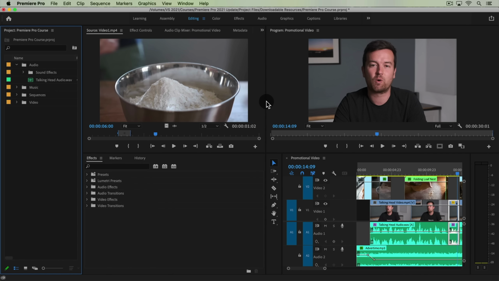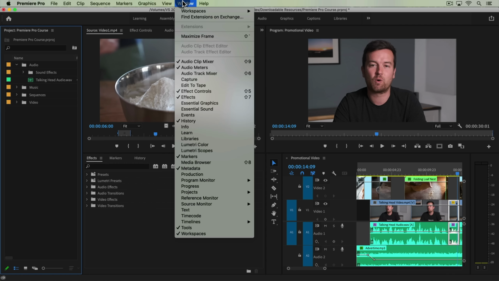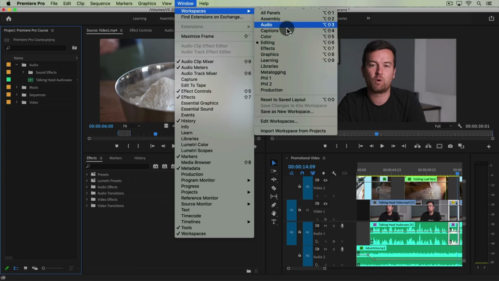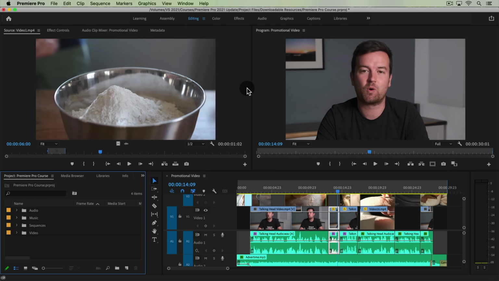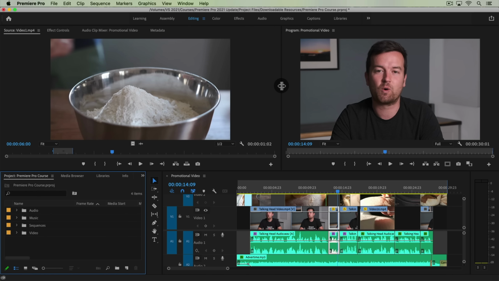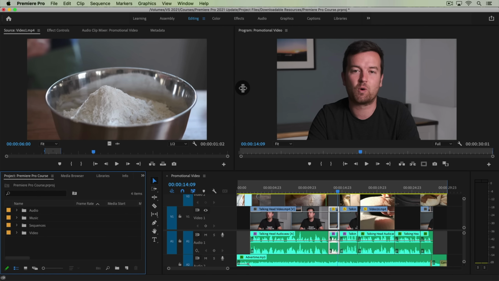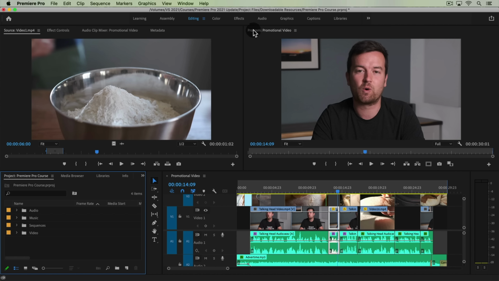You can also always go back to the original setting by going up to Window, Workspaces, and then choose Reset to Saved Layout. Another thing you can do is save a layout. So for example, if there's a certain way, depending on your monitors, or if you have a dual monitor setup, and you can do that with dual monitors, you can bring one of these panels to the other window or your other screen.